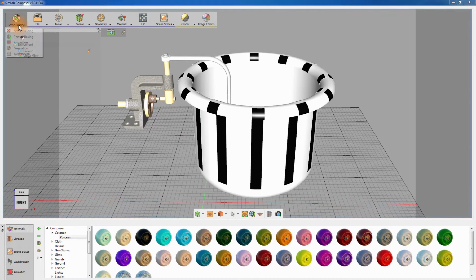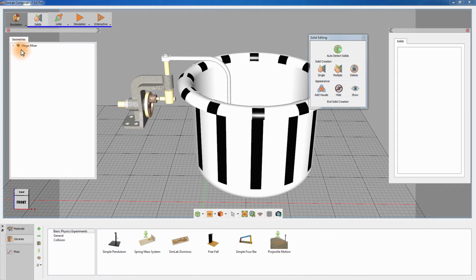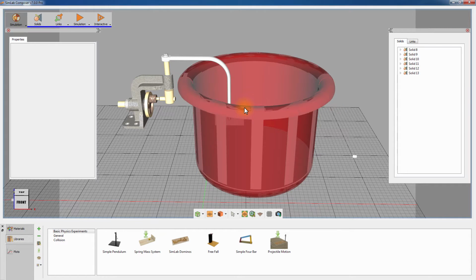Go to the Workbench's icon in SimLab Composer and select the Simulation workbench. The first step in creating a simulation is converting your 3D design to solid parts that can be physically simulated. To do so, you can either manually select the parts and convert them to solid, or you can click on Auto Detect Solids, and SimLab Composer will automatically detect the objects in your scene and convert them to solids. Once you're through with this step, click on End Solid Creation to proceed to adding joints.